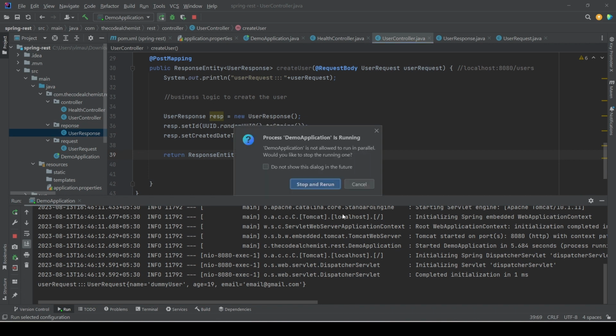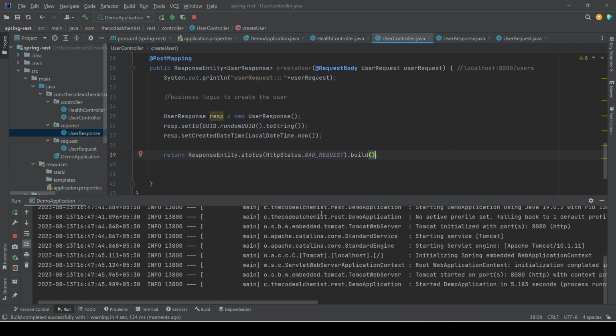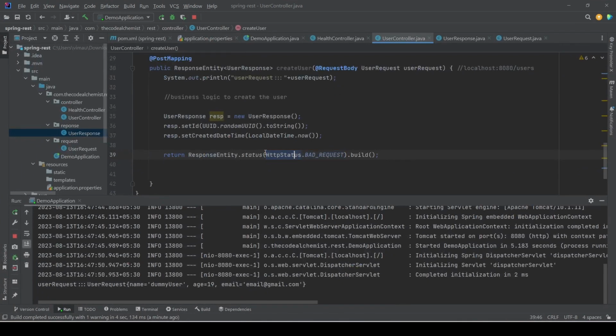If we rerun the API now and test the same call again, this time we don't see any output in the console, but notice the status has now changed to 400 Bad Request. And remember, this is the same thing that we set up here while returning the response. So in similar use cases where we need more control over the status or the messages or the payload that we are passing back to the client, we can use ResponseEntity.